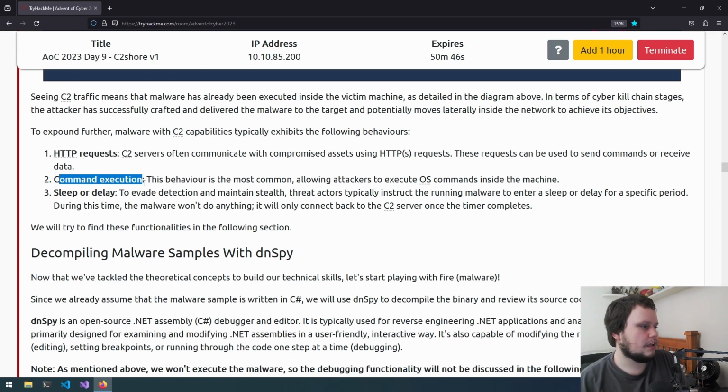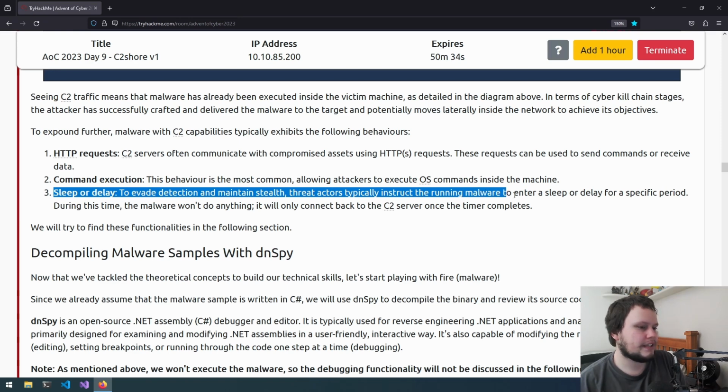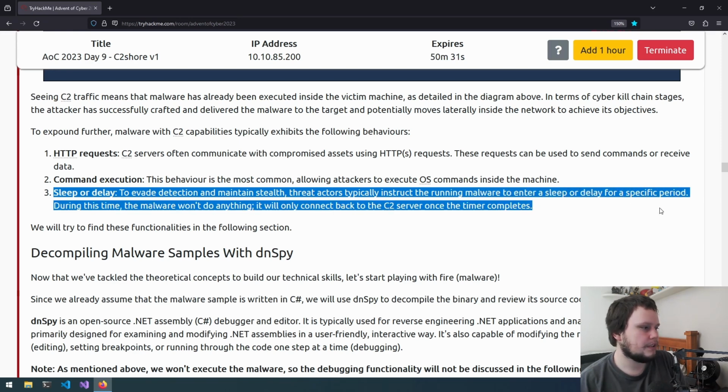Command execution. This behavior is the most common, allowing attackers to execute OS commands inside the machine. Sleep or delay. To evade detection and maintain stealth, threat actors typically instruct the running malware to enter sleep or delay for a specific period. During this time, the malware won't do anything. It will only connect back to the C2 server once the timer completes.